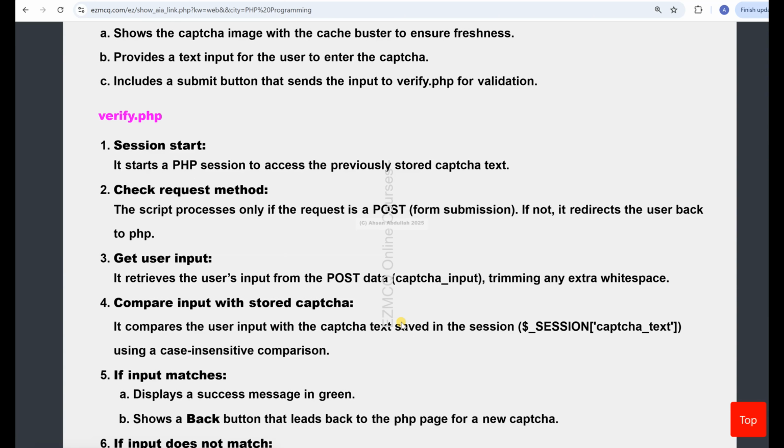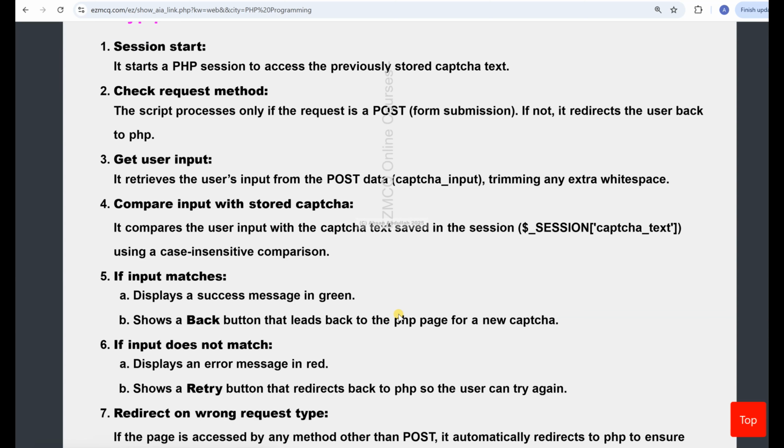You must be wondering what's the point in showing the image. That's because it makes the task difficult. If it's a robot, it needs to convert the captcha image into text, and with noise it becomes difficult. So we don't show it as text. We could show it very simply. If you press the back button, it leads back to the PHP page for a new captcha, so that it becomes more difficult.